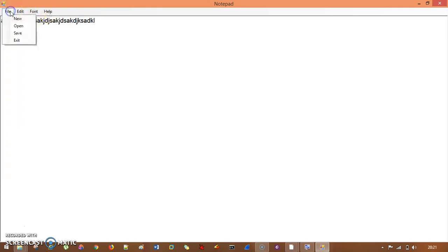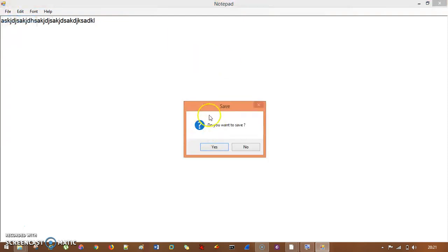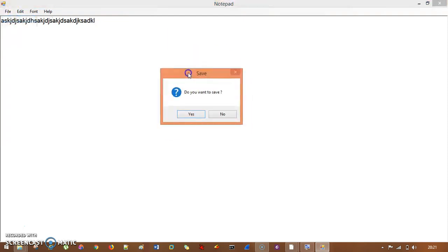If I select file, I have a new tab here. If I select this new tab, what exactly will it give you? It will give you a prompt, and that prompt asks if you want to save the text that is written in this rich text box. If I say yes, it will save that. If I say no, then it will clear the text and give you a new text file. Okay, the perception is something like that.